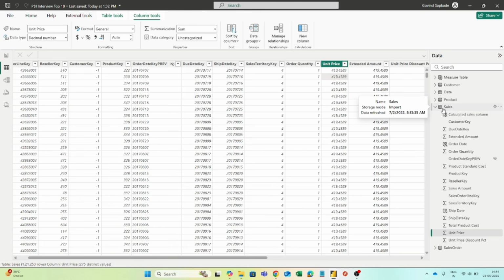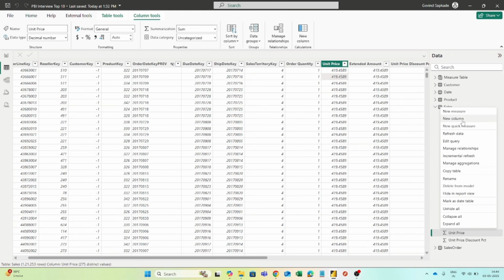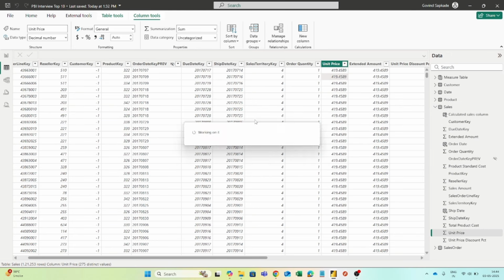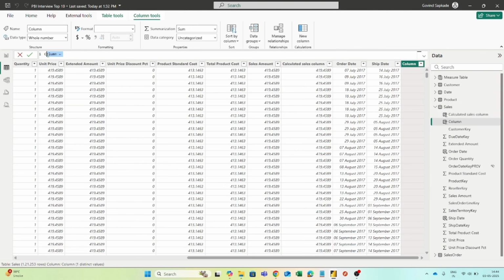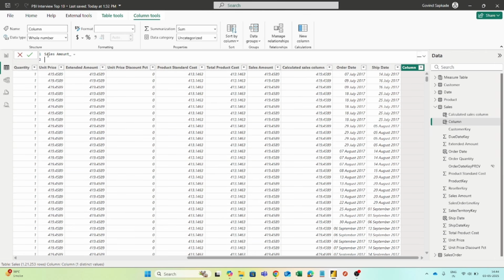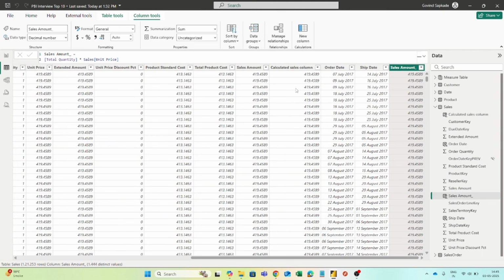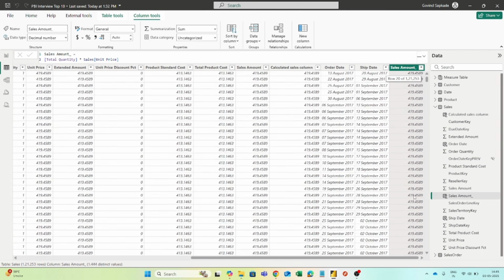In the table where I would like to add the column, I can right click and choose this new column feature. Once I do that, it will allow me to write the definition for the new column. I can say sales amount, and since it is getting evaluated row by row, I can simply write total quantity, and it should be multiplied with unit price. This is how you can set up the calculated column. You can see for each of the rows it has calculated the values for us.